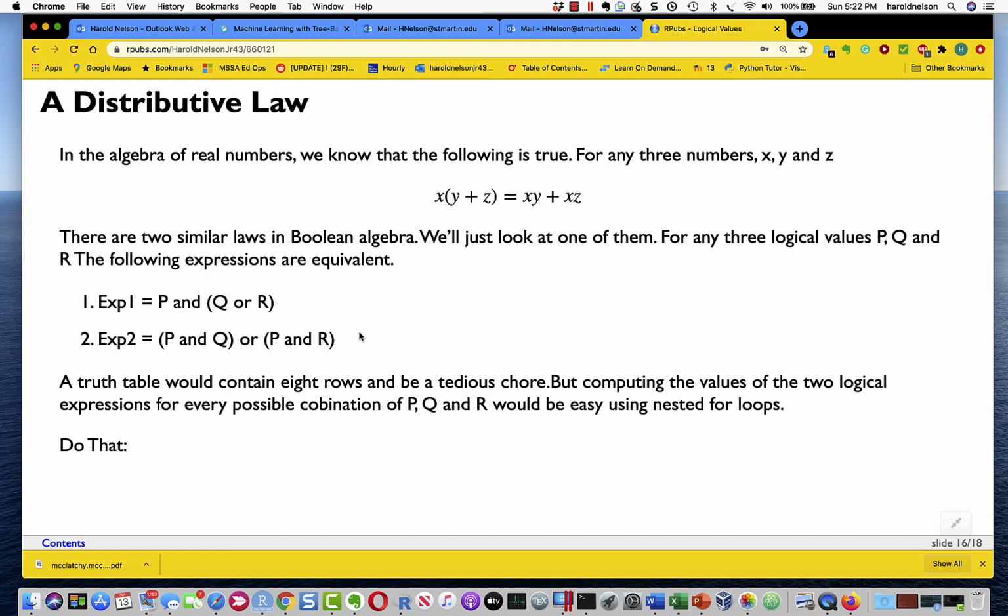Another law we have from normal numerical algebra: if you have any 3 numbers, x, y, and z, x times (y plus z) is x times y plus x times z. And I know you did this exercise many times in factoring polynomials and things like that. And there are 2 similar laws in Boolean algebra. We'll just look at one of them. There's only one in numerical algebra, but there are 2 in Boolean algebra.